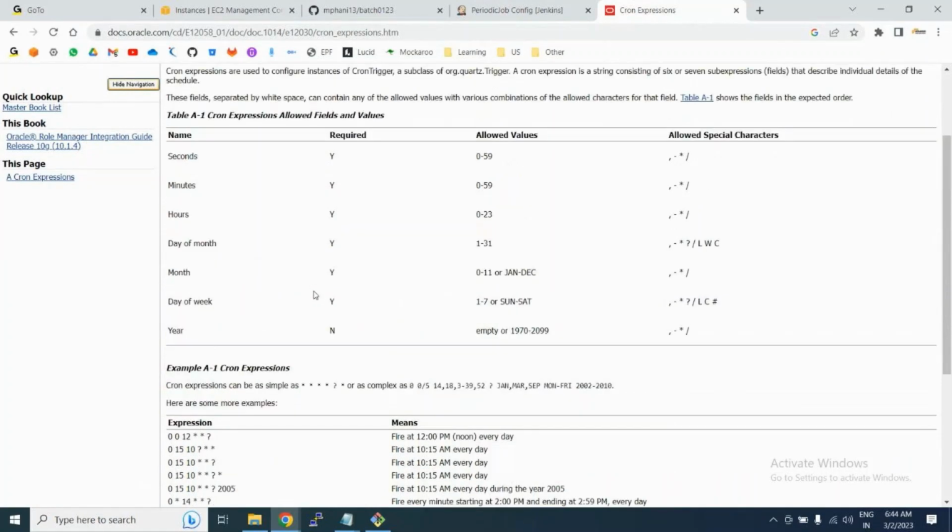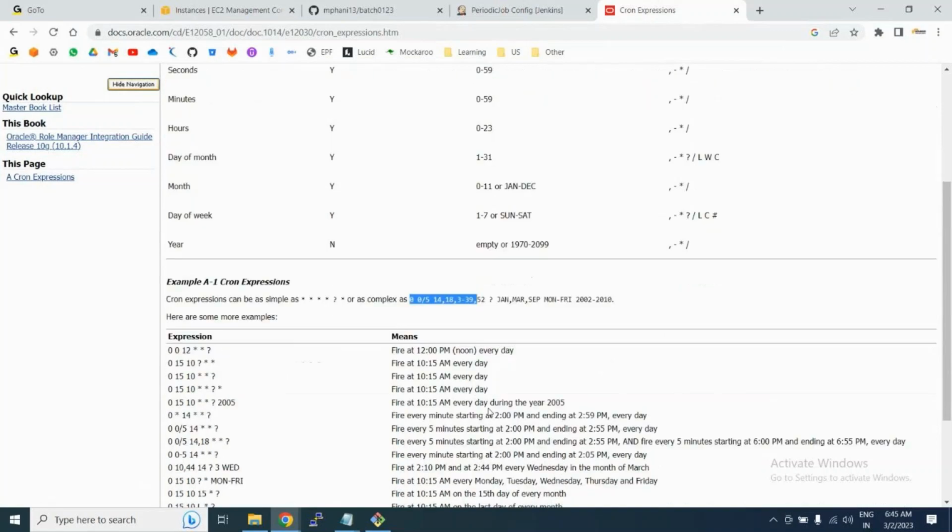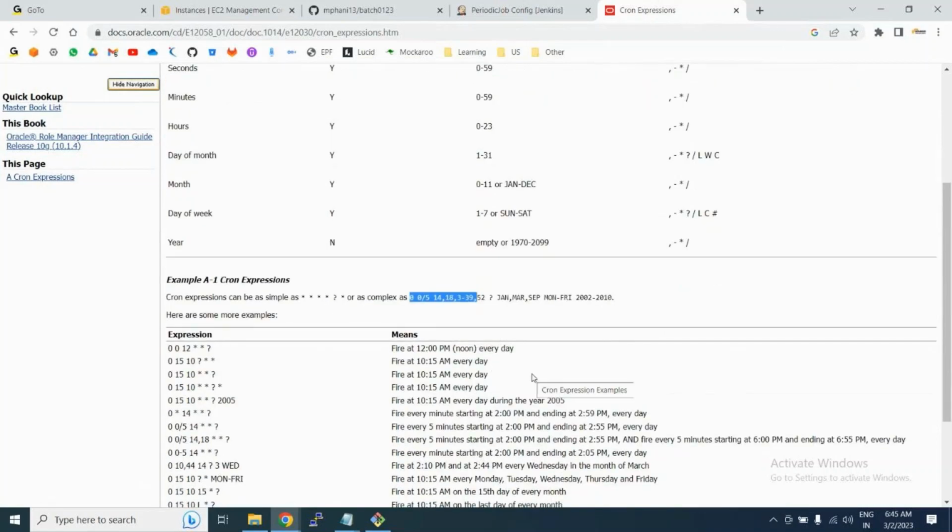Suppose here you can see the first one indicates seconds, meaning at which second I want to execute my Jenkins job. The second one is at which minute I want to execute my job. The third one is based on hours, at which hour I want to execute my job. The fourth one is at which day of the month. The next one is at which month. After that is which day of the week. Like that, you can define a cron job which can execute at the time you want.